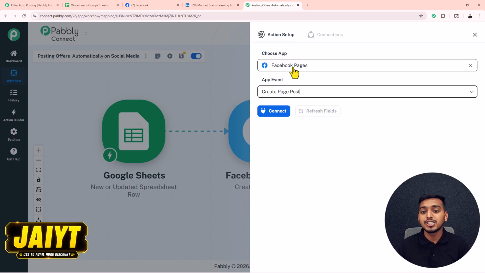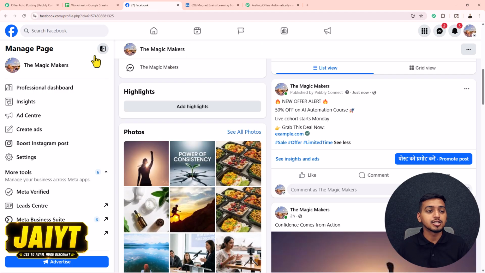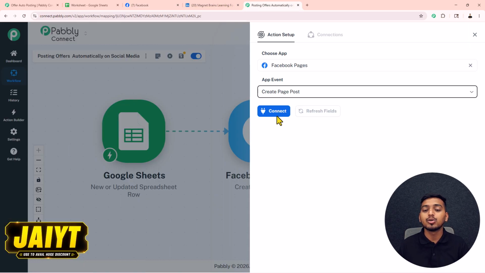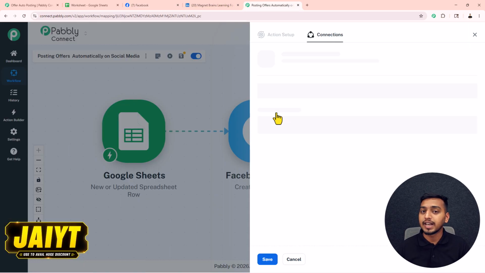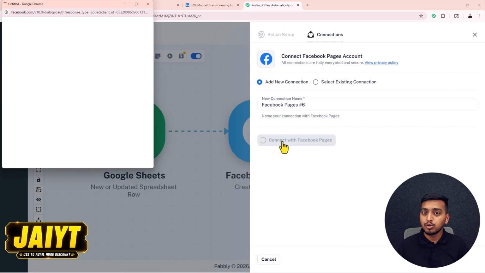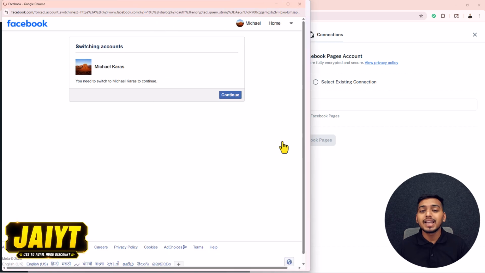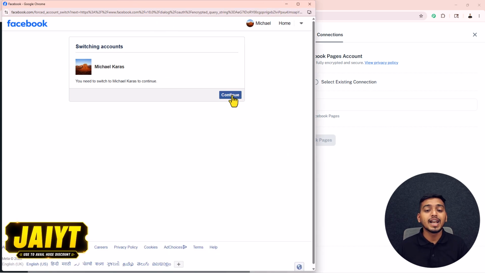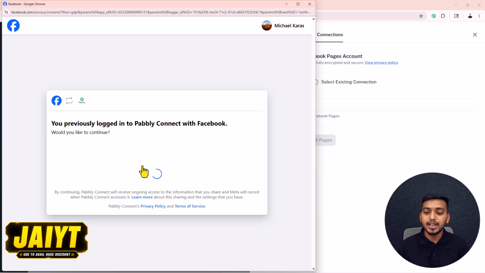Now we have to create a connection between Facebook pages and Pabbly Connect. For that also, make sure that you are already logged in inside your Facebook page. Here this is my Facebook page, the Magic Makers, and I'm already logged in. So that's why in here also, to create my connection, I just have to press this connect button. Now from here we will get two options. You can either go with your existing connection, but if you want to create a new connection, select this, then press this connect with Facebook pages button. On the left side, Pabbly Connect will detect your Facebook account. You just have to select your account from here, press this continue, your connection will get created successfully.